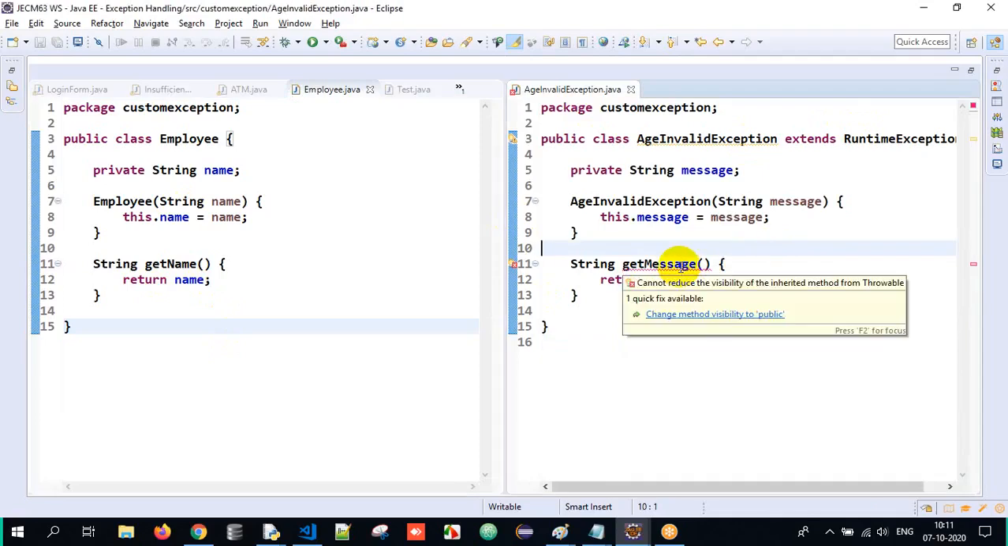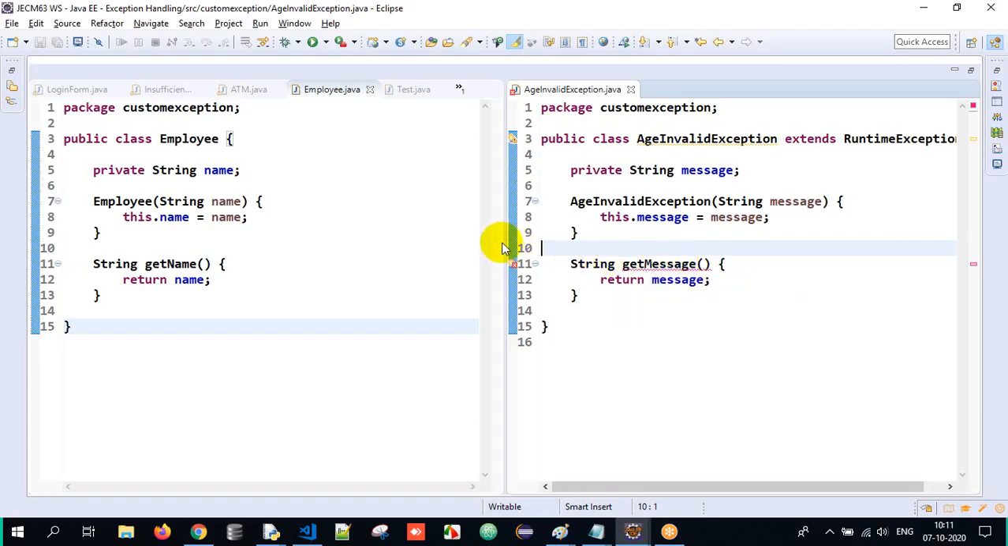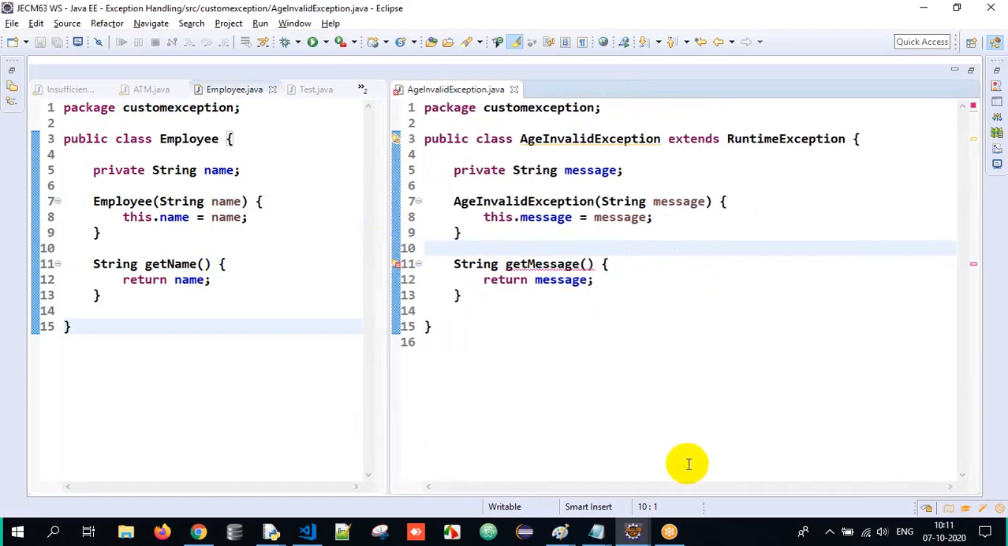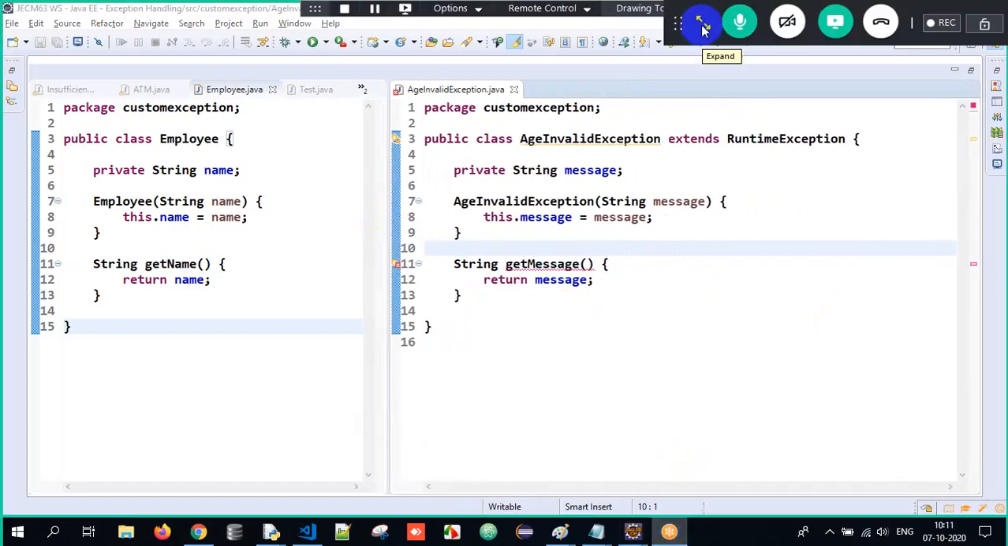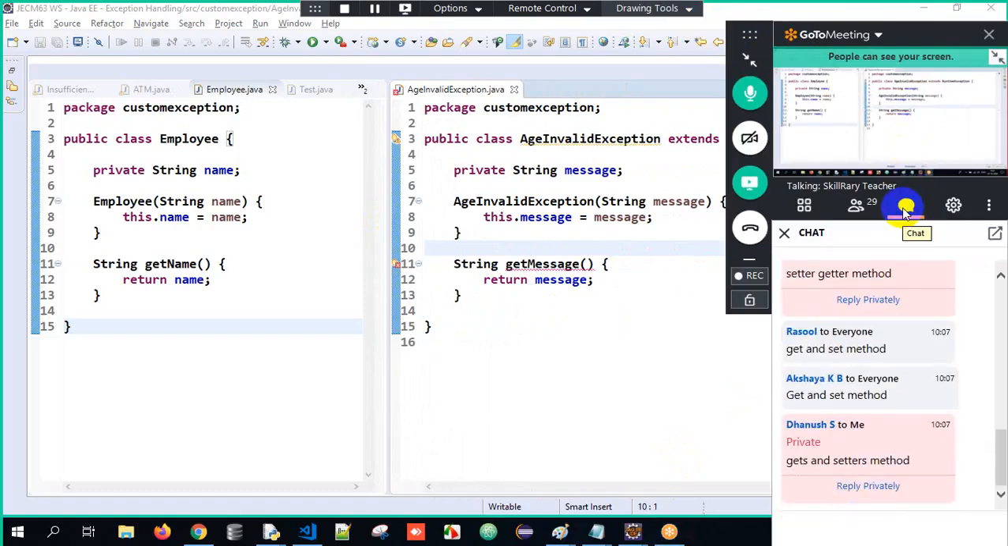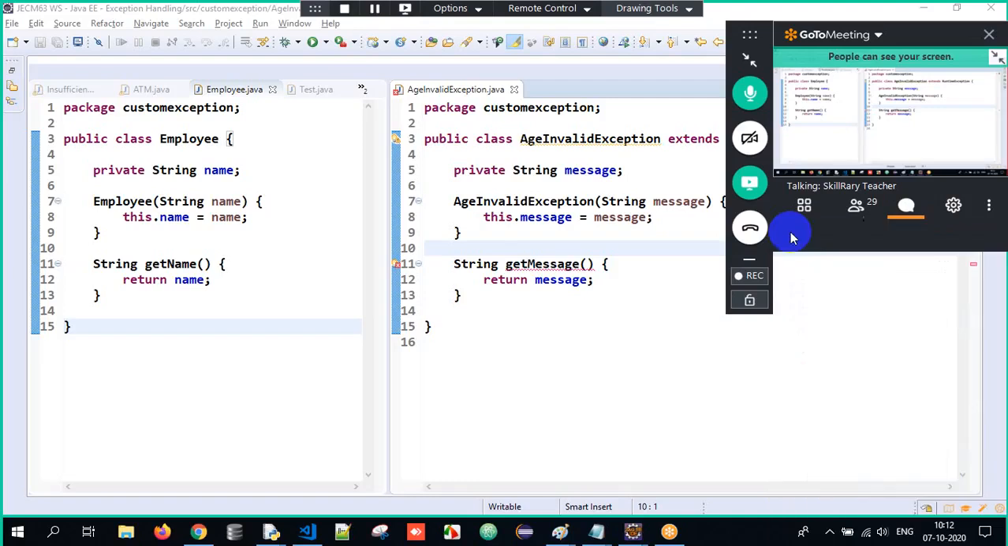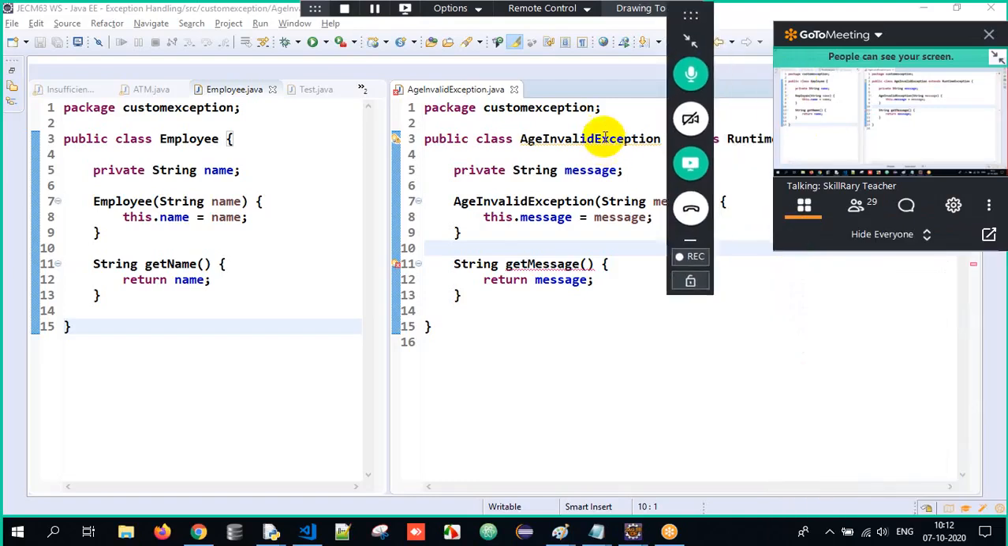I've given you the complete hint already: cannot reduce the visibility of the inherited method from Throwable. What does this statement mean? Any idea, guys? Think. What did you understand from the statement here?